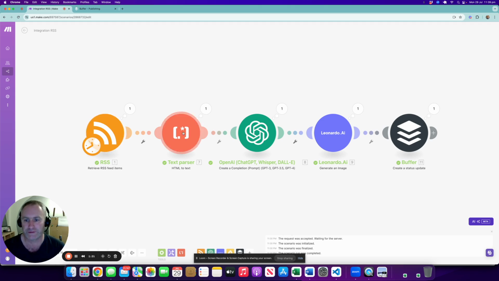We get our RSS feed, we parse the text, and we remove the HTML from it. We use ChatGPT to create a summary of the blog, because in most cases the blogs are going to be much too long for our purposes, and obviously we wouldn't have copyright to that information anyway, so we'd need to at least make a summary of it. Then this is the fun part: we're going to make a picture based on that summary, and then we're going to use Buffer to post it to, in my case, LinkedIn, but you could post it to just about any social page, because Buffer works across a large range of social pages.